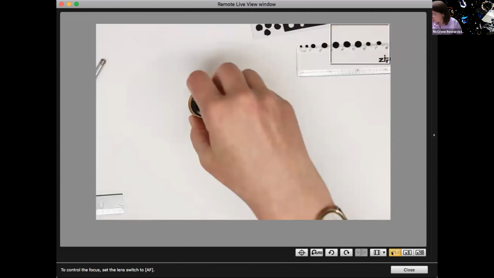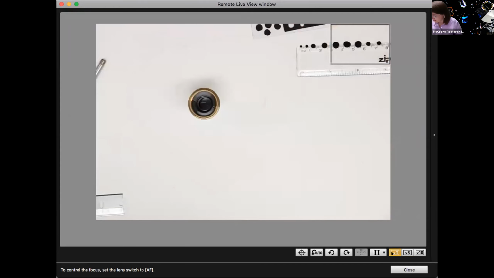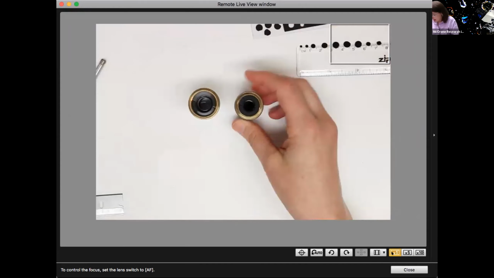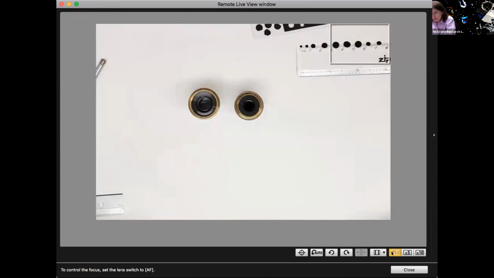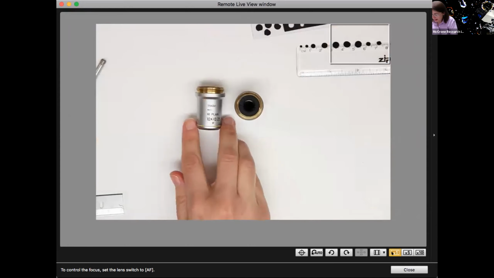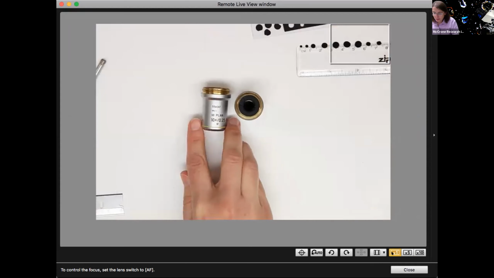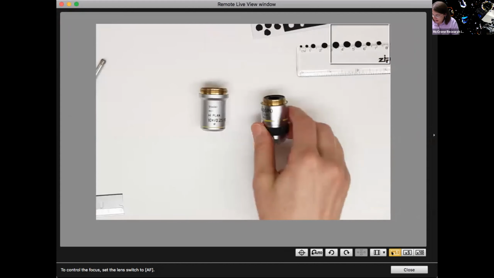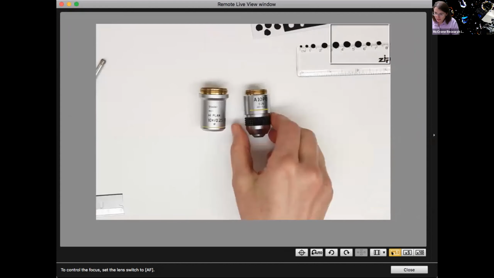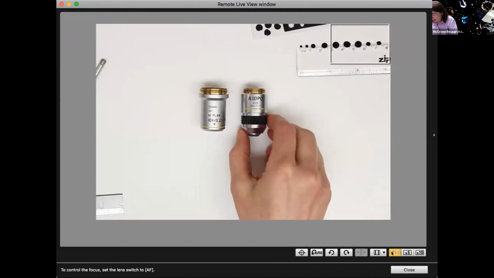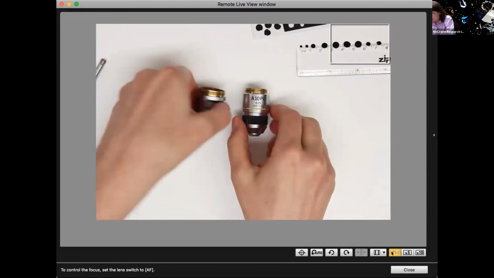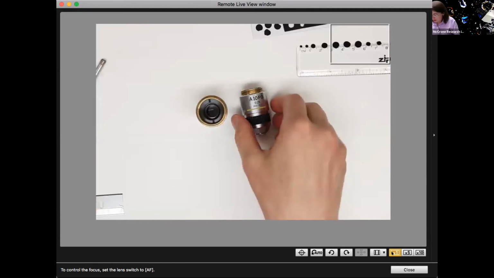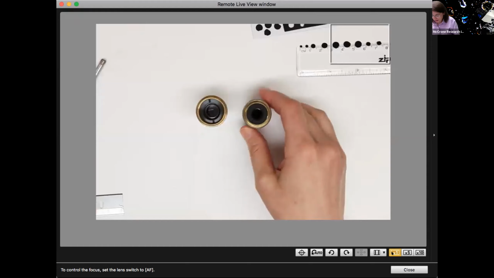So I've got 2 objectives here. And I will show you that one of these is designed for an infinity corrected optic system. I found that it works just as well in an infinity corrected optic system as it does in a system that uses a fixed mechanical tube length. So I've had success on both of them. The difference with these two really is how your round cover slip is going to fit in there.